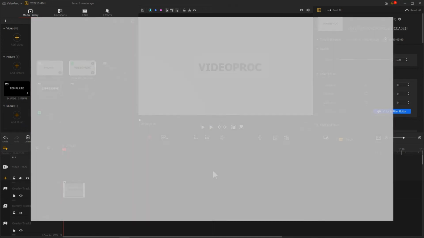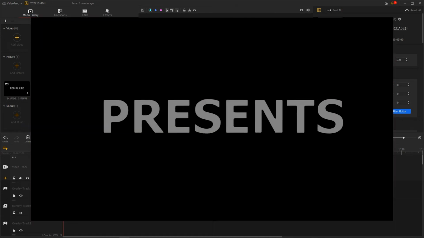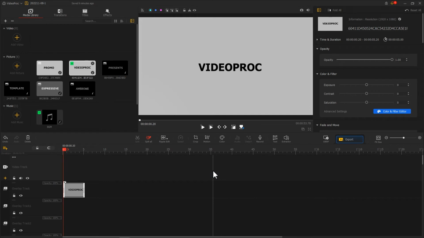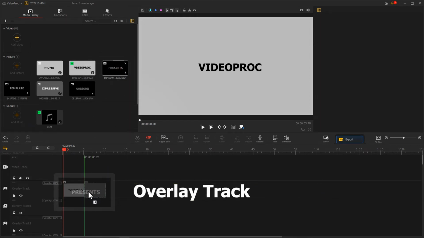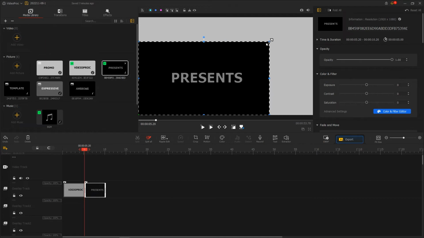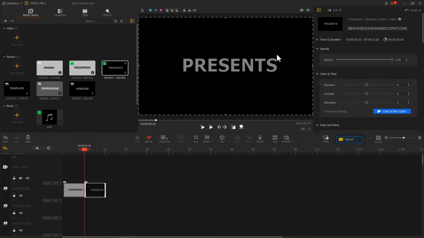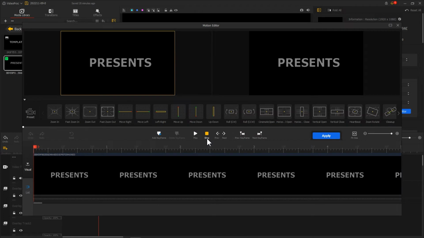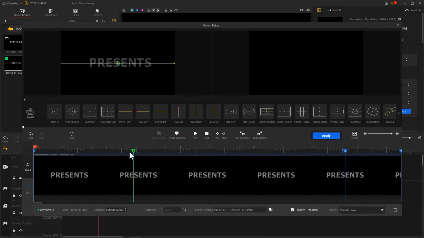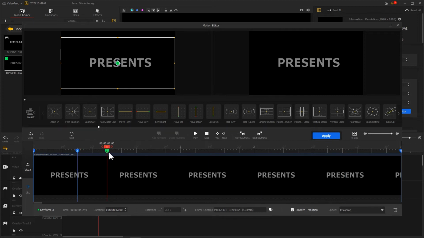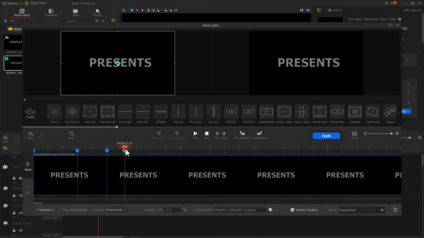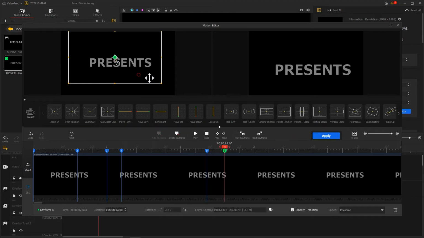The next image is the text expanding gradually following the beat of the music. We first import a picture with gray text on a black background. Then, we enter the motion editor. Here I use the Cinematic Open preset. And then, adjust the position of them based on the beat of the music. Like this. Then we add some keyframes, and let the text approach gradually following the beat like this.